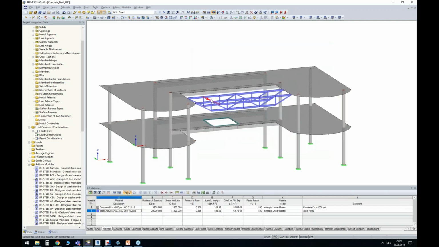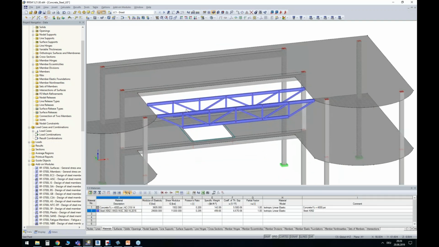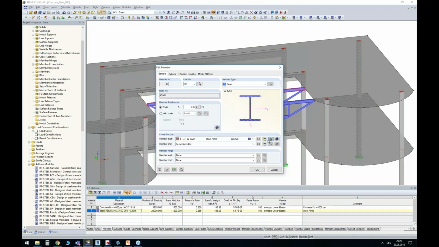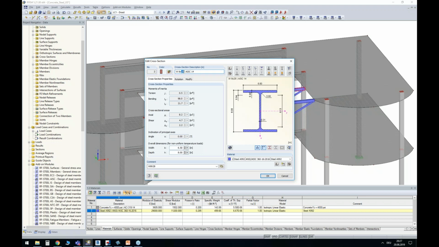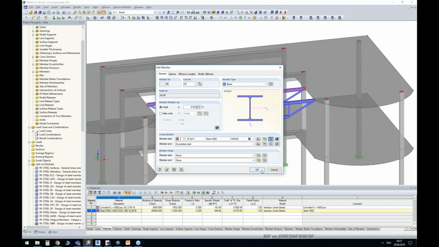Another change could be that we have some buckling issues, stability issues in the upper girder of the truss. So we can change the section here from a W8 by 28 into W8 by 31. So slightly wider section.